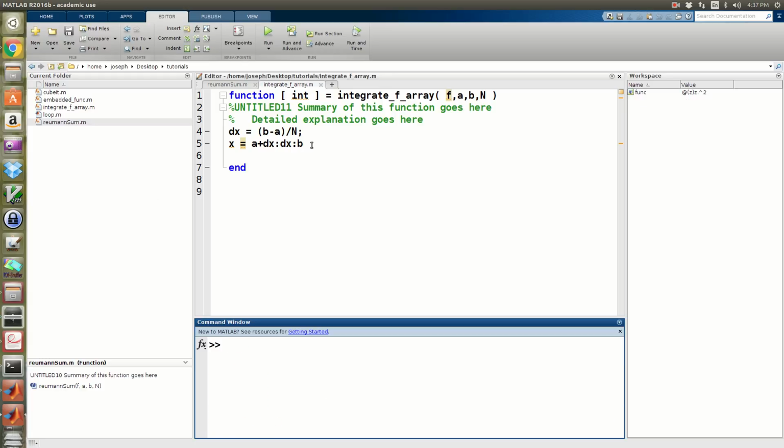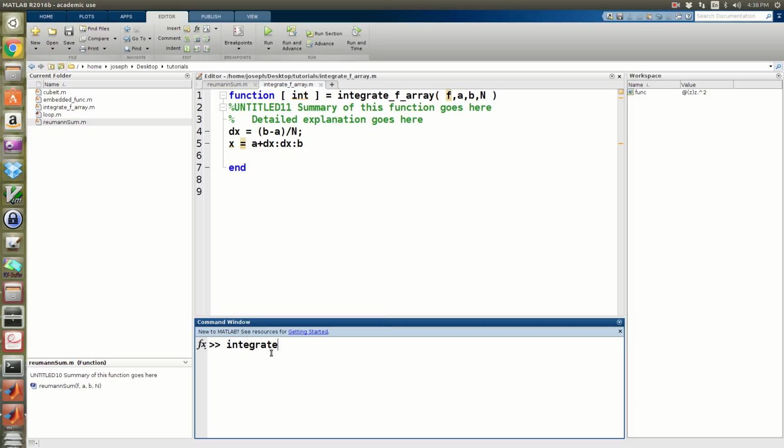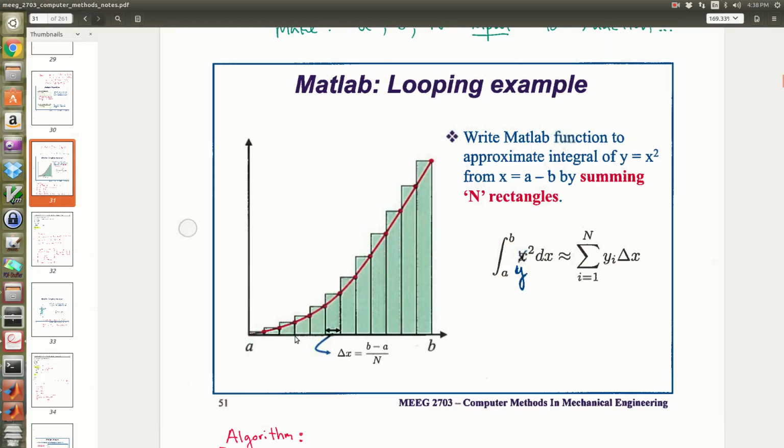Alright, so if I run this now, run this function, integrate f array, integrate f array, and I pass it in my function. Let's go from 0 to 4, and let's do 2 boxes, 2 rectangles.